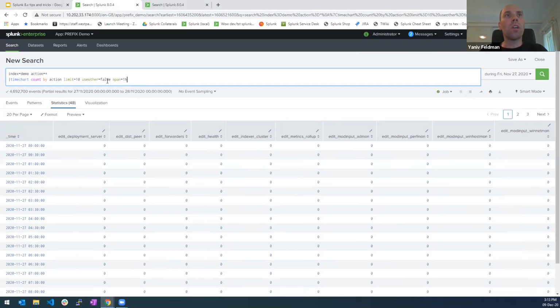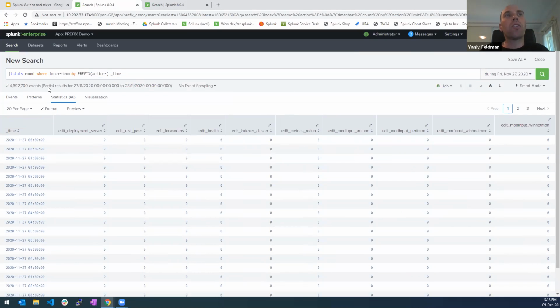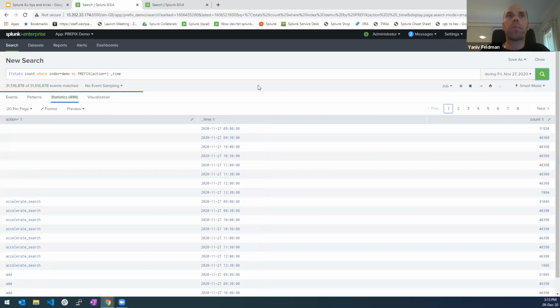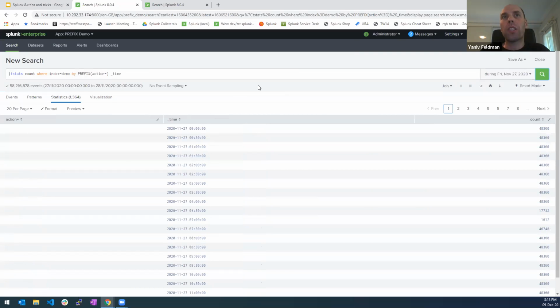But now check this out. If I just apply tstats and do a count where index equals demo, and then group by prefix action equals to something. Let's run it. That's it. Done. So what I've now got is a field called action that returns the values of all the possible key value pairs, per time, and the result, which is the count. So that's good. It's not perfectly formatted according to what I need as a timechart.